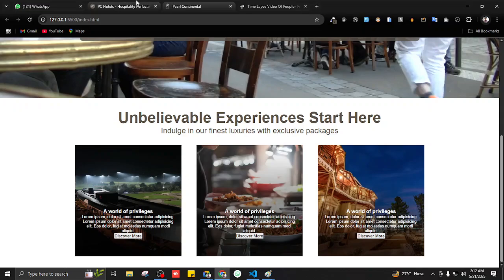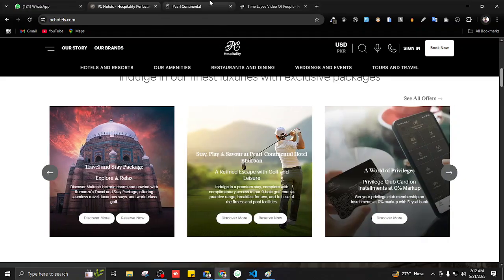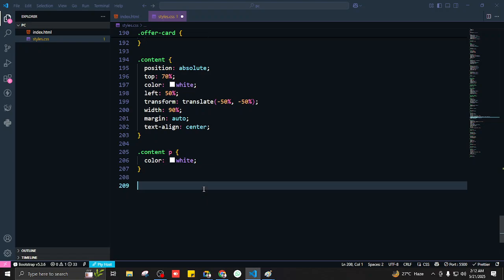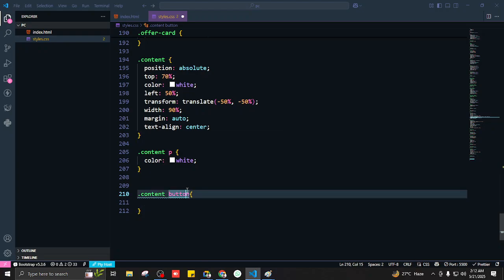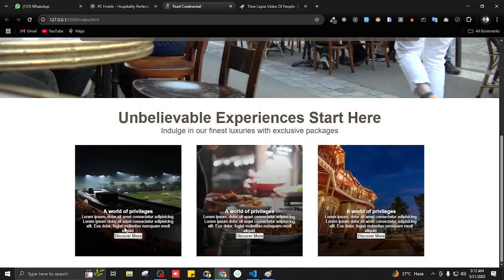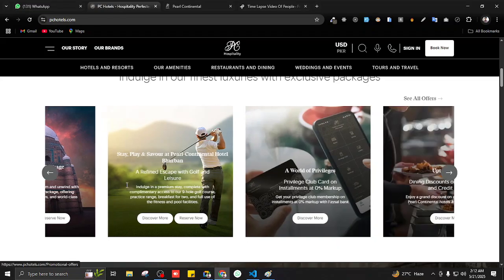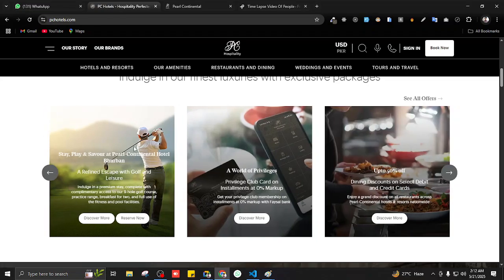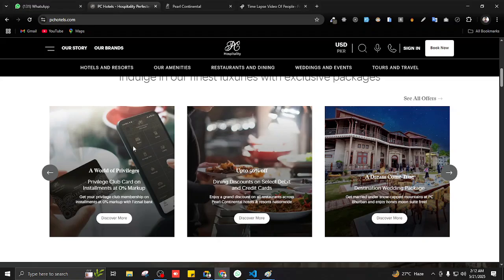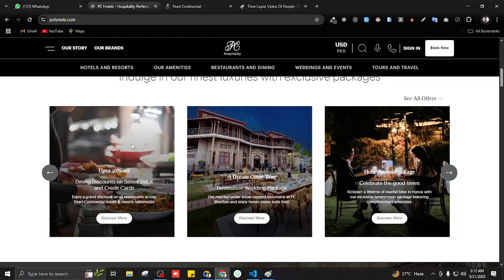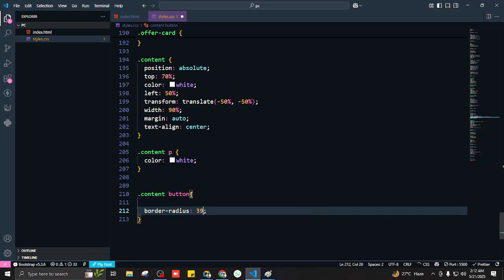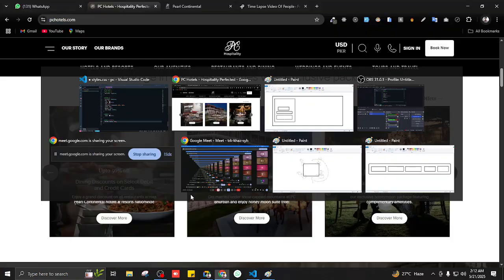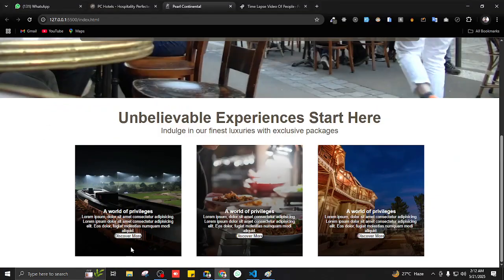Let's make this button a little more appealing. So I'm going to say the content and then the button. So it's going to target the button that is inside the content. What should I do in order to make my button look like this? Border radius. Very good. I'm going to say border radius, maybe let's say 30 pixels. Yeah, good. What more? Padding.